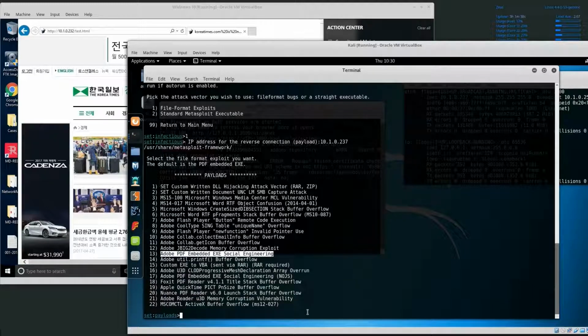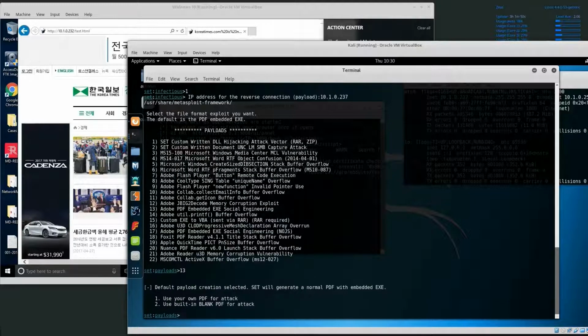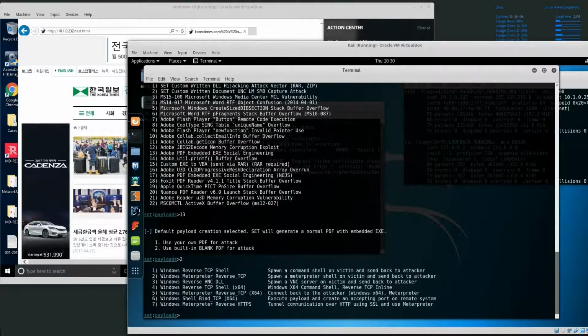So let's just generate that. Because if somebody receives a PDF, they're very likely to open it, right? And if they don't have an antivirus installed or some sort of way to check it, they'll probably fall victim to it. So we'll do 13. I can use my own PDF for the attack. So if I already have a document that I want to send somebody, I can use that, or I can use a blank PDF. People will probably open it either way. So I'm going to generate a blank one.